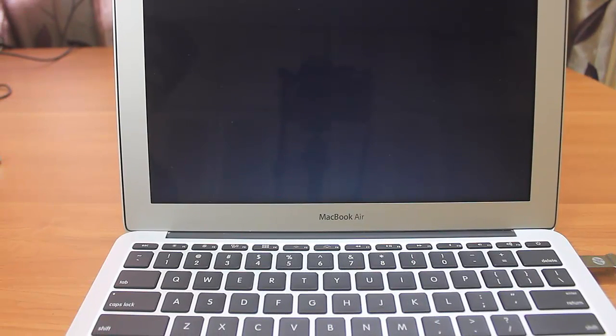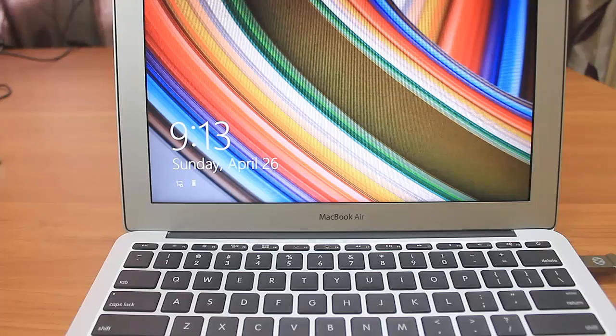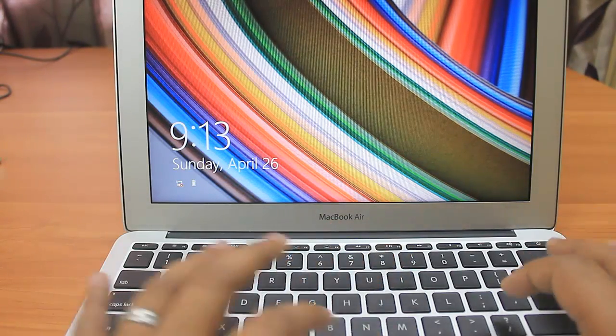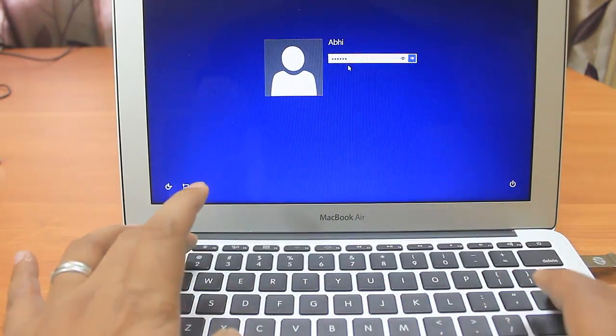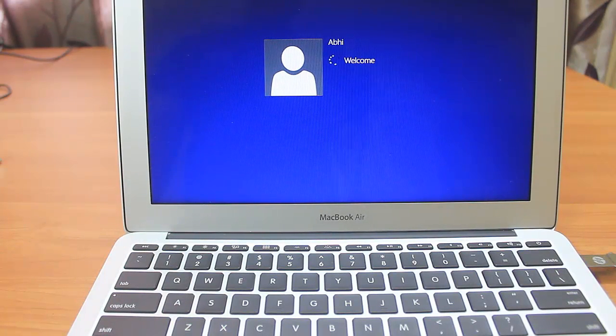Now you can see that MacBook Air is getting rebooted, and this will reboot in Windows, I guess. Yeah, now it's rebooting in Windows, and this will do some more settings configuration and other things, and then it will be ready to use. Okay, so here comes the login screen, and I'll just hit enter, and then I can type in my password, which I selected during the installation, and this will take me into the Windows operating system.